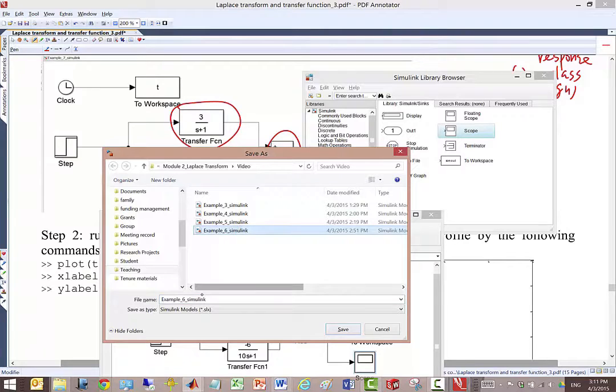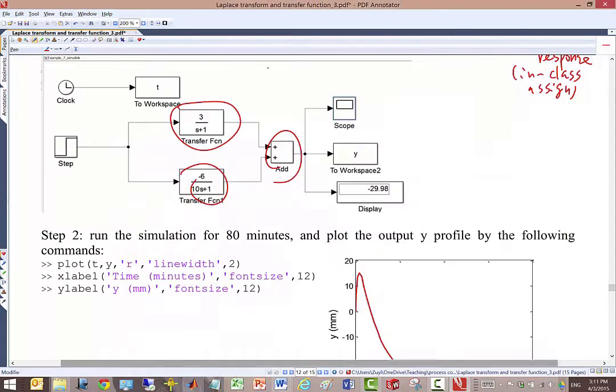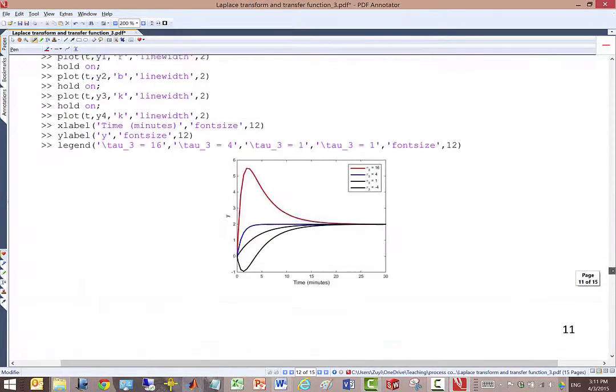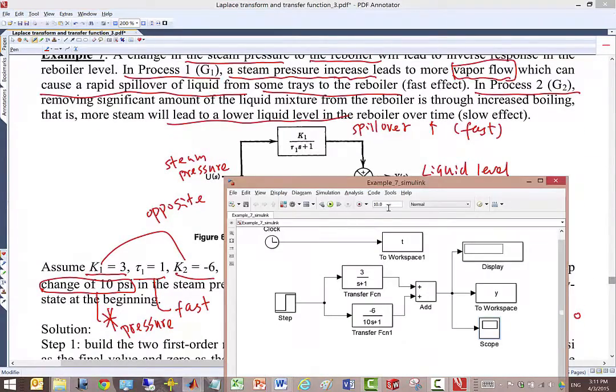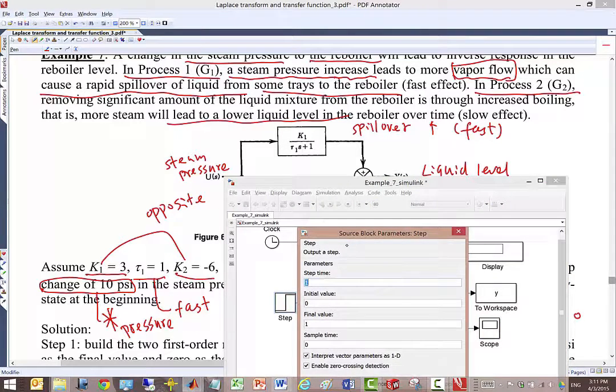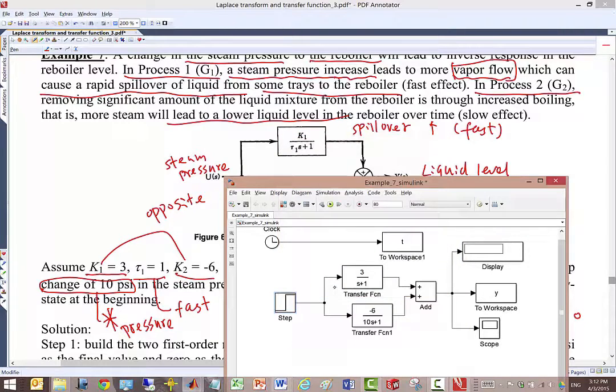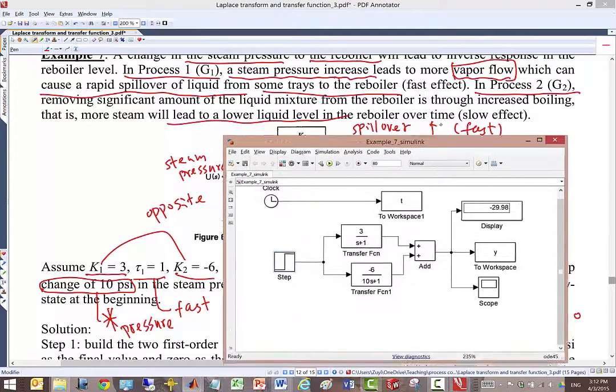Example 7 Simulink. Save it, and for the simulation, you're going to run it for how long? The simulation should be run 80 minutes. So 80, and then the step time is 0. The final value is 10 psi, because we have a 10 psi change. So this is a deviation term, right? We just care about the change of the liquid level, so here the output is actually a deviation variable. Okay, so run the simulation, and then we get a result.